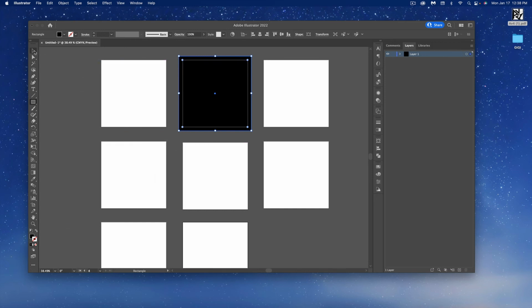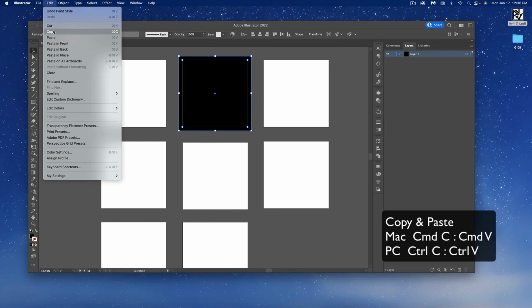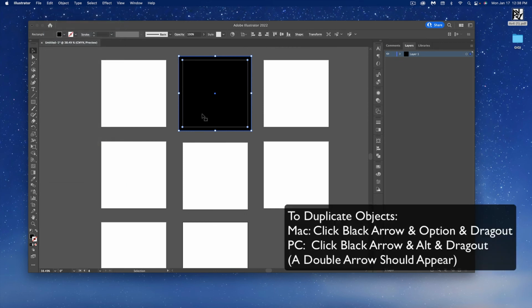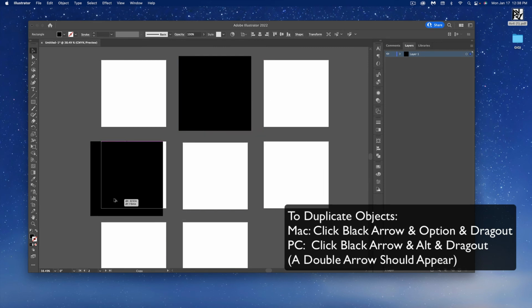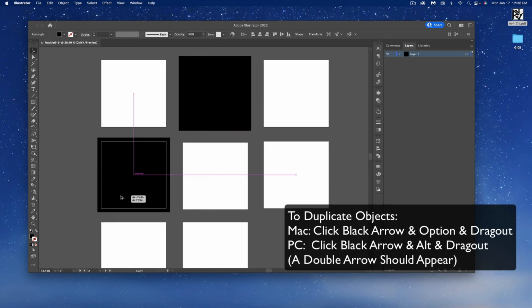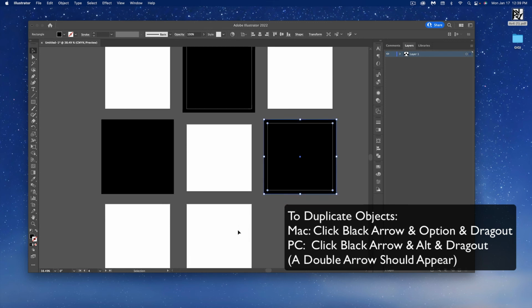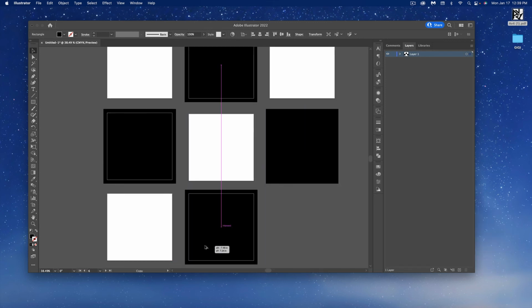And what we're going to do is get our black arrow tool, and you can hit Command C, Command V and just copy and paste these, or you can go up to your edit menu and copy and paste here, or you can use your Option key or your Alt key, and we can just drag out new ones. And that's what I think I'm going to do in the case of this. And I'm going to do one more. So we have 4, and that's looking pretty good to me.